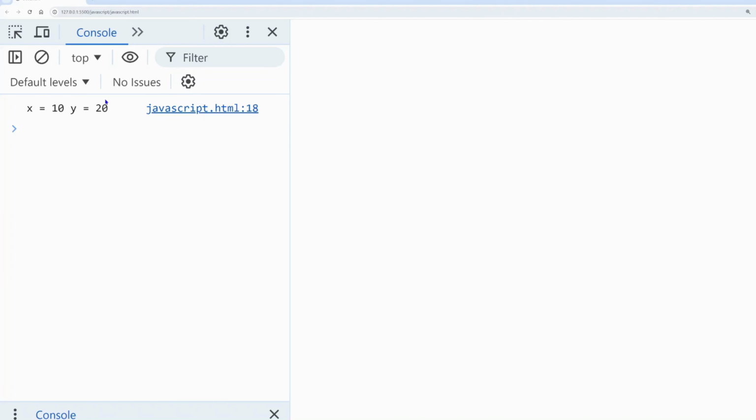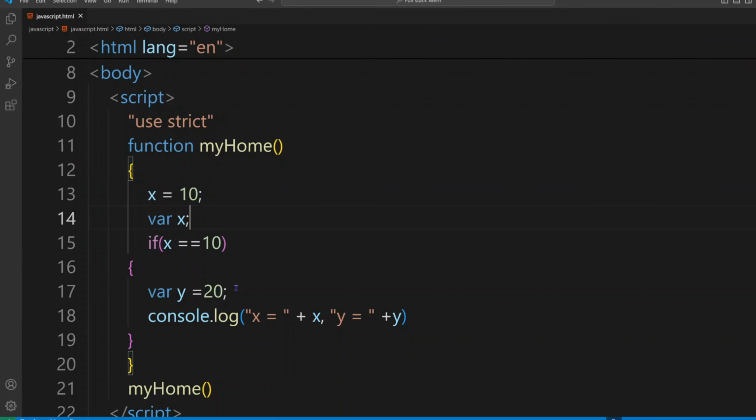So this code is still running. But if you carefully see it, we have declared the variable after assignment. So what the interpreter did is, when you declare a variable using var, the var keyword makes the variable hoisted, meaning it tells the interpreter I'm here.